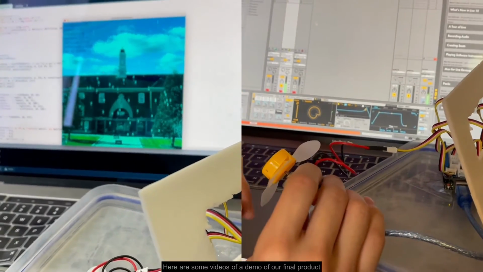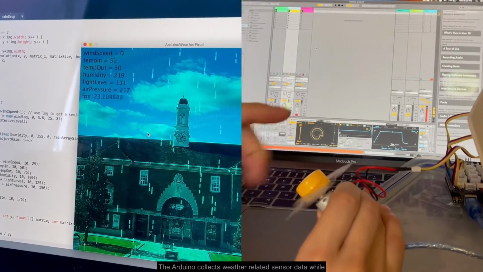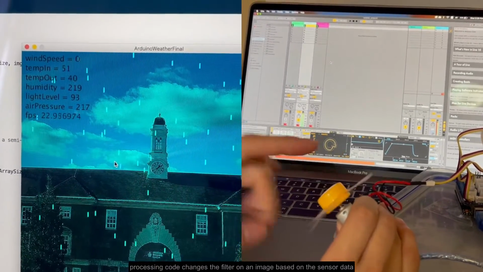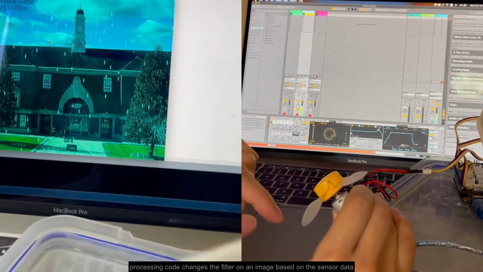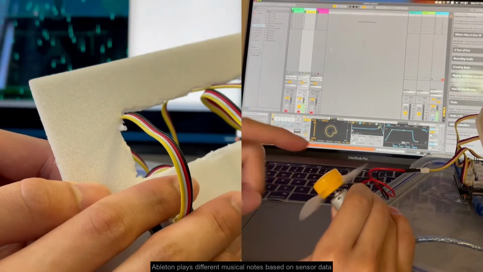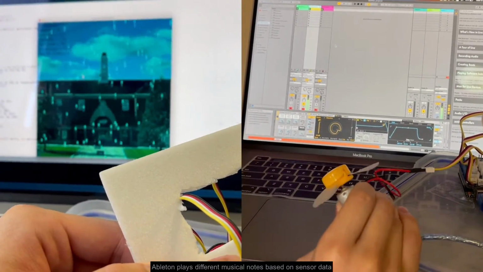Here are some videos of a demo of our final product. The Arduino collects weather-related sensor data while Processing code changes the filters on an image based on the sensor data. Ableton plays different musical notes based on sensor data.